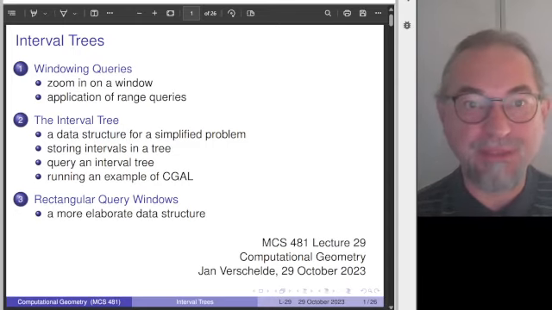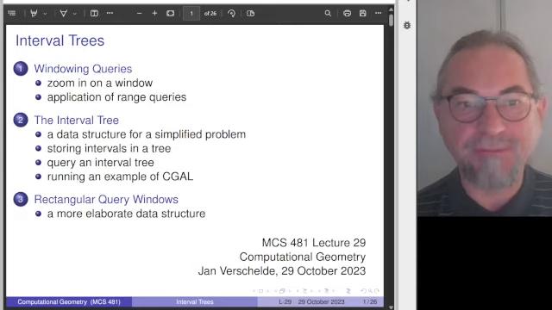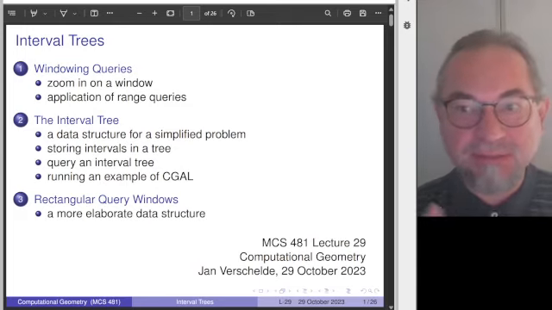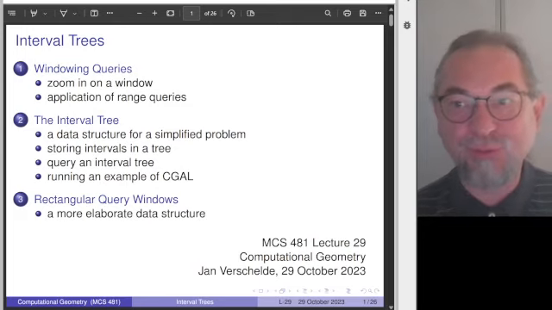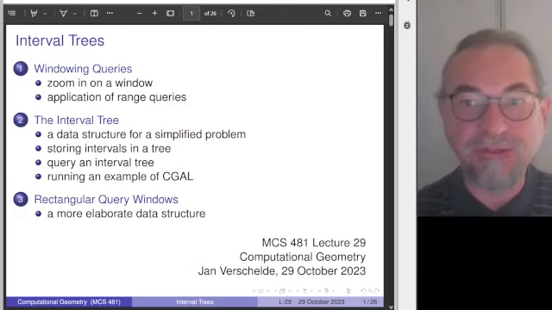Welcome to the pre-recording of lecture 29. In this lecture, we go back to geographical information systems, and we look at the problem of zooming in to a map.